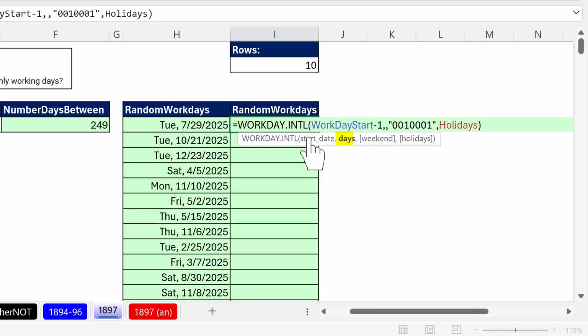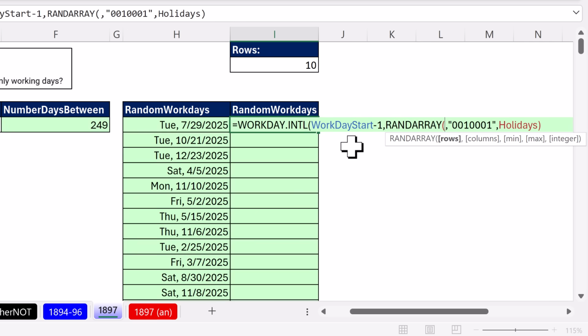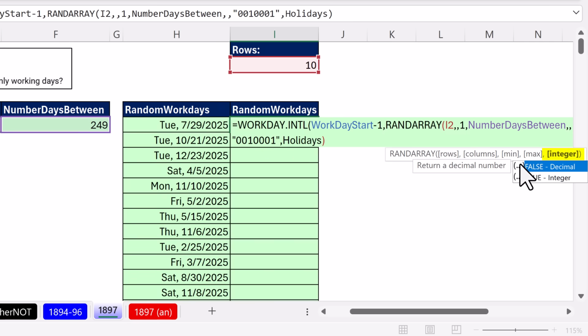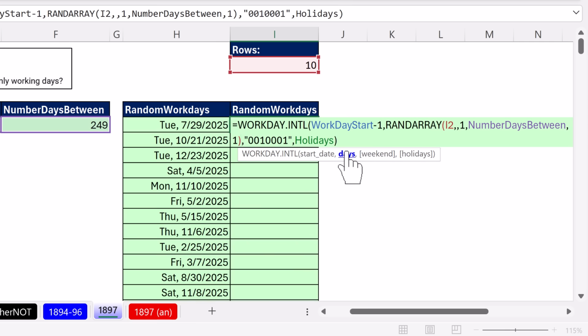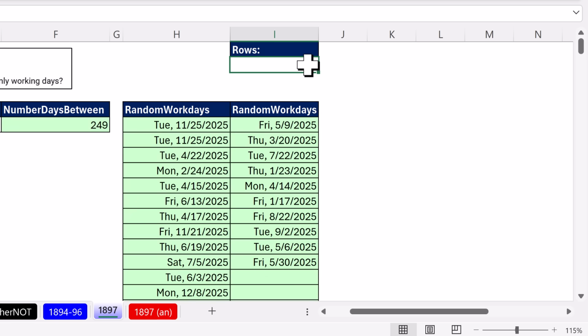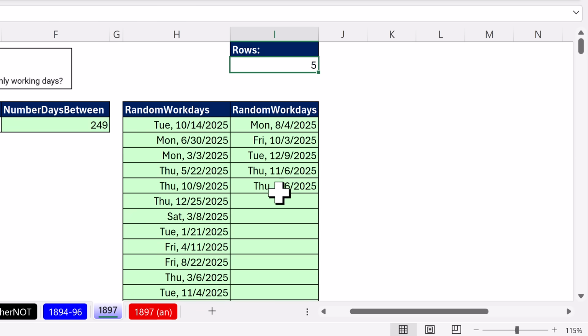Now, if we want to spill this, we just have to make a function argument an array operation and give it a bunch of random numbers. And say for the RANDARRAY function, how many rows? So RANDARRAY, number of rows, 10, comma, we skip, comma, min is 1, comma, max, number of days, comma, and we definitely want integer, 1 or TRUE, and close. So the only thing we changed was, instead of RANDBETWEEN and copy, RANDARRAY. Control Enter. Now if I change this to 5, bam, it's working.